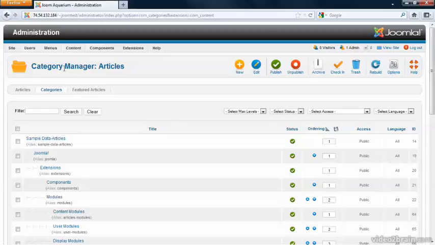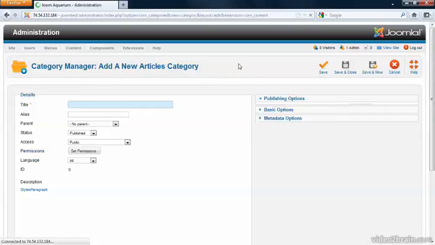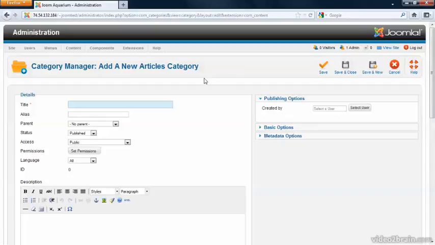On your Category Manager screen, on the top right-hand side, you have the different buttons in order to create a new category. To start, you can click on the New button. When you're creating a new category, you want to give the category a title. We're going to create a category called Exhibits. This is going to contain all of the articles about the exhibits in our aquarium. So I will create a title here, Exhibits.